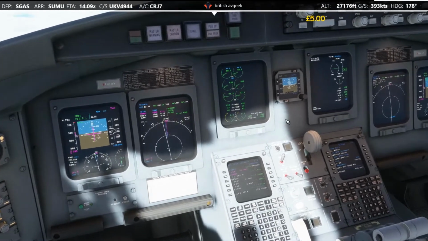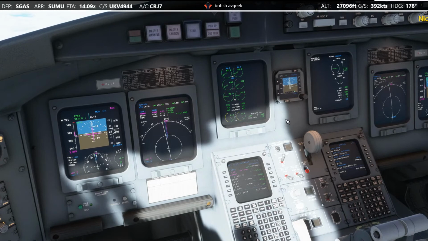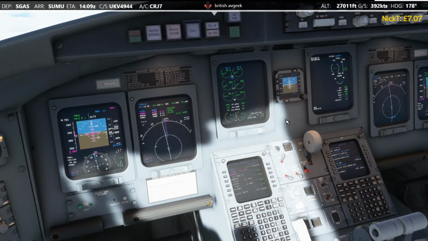You guys can choose. Do you want the music on as we're flying the approach and landing, or do you want it slowly faded away?